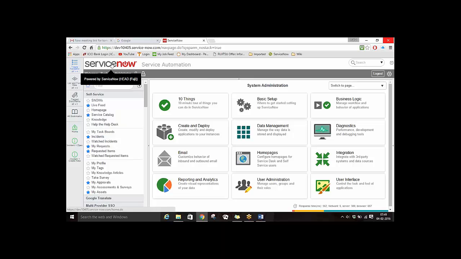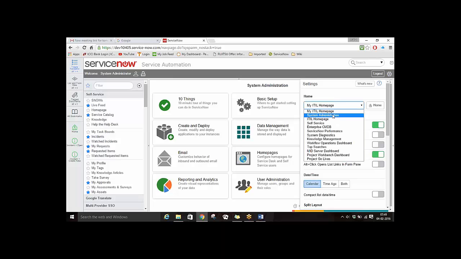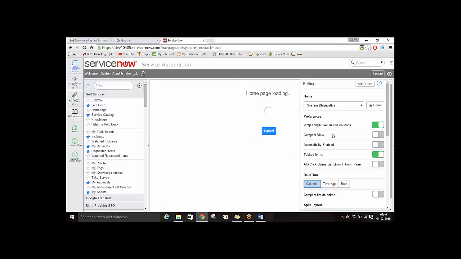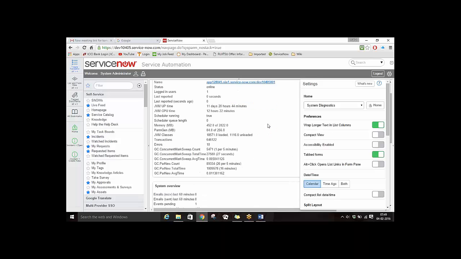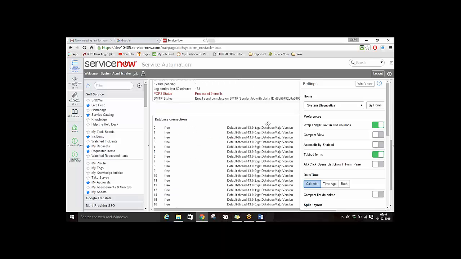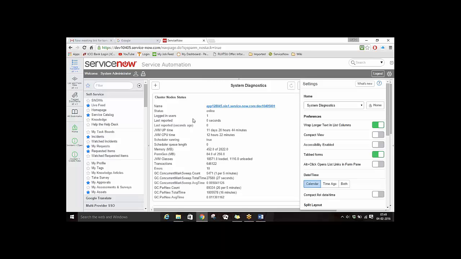ServiceNow Fuji. Right, and if you want to know the exact version, I think it is there in System Diagnostic. One second. There was a home page that I showed you on the first day. System Diagnostic. If you go to this home page, one second. Which version are we in? This is. Give me one second.